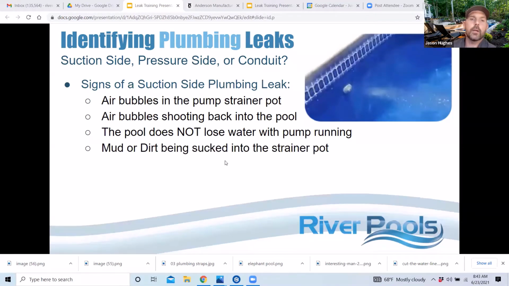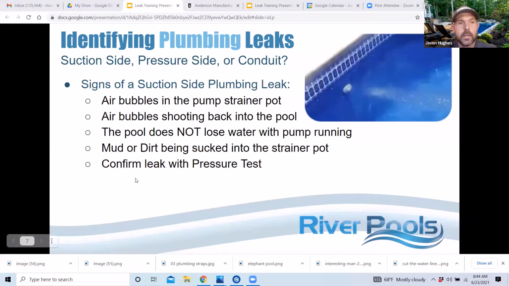Sometimes we'll get mud or dirt that's actually sucked into the strainer pot of the pump, and even sometimes gravel if it's a huge leak. And we confirm that by doing a pressure test on that suction line. So those are some signs that we might have a suction side plumbing leak.